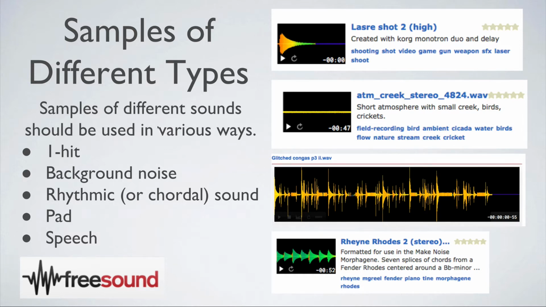The next thing is background noise. Now, background noise is really important for giving a sense of place, giving a sense of environment. So here we have an atmosphere sound with small creek birds and crickets. They're usually a bit longer than the one-hit sounds. You see this is so short it's not even 1 second, but this is 47 seconds. And that's pretty common. So this will be a long file that has a lot of little quiet sounds in the background, and that gives a sense of place to the piece.